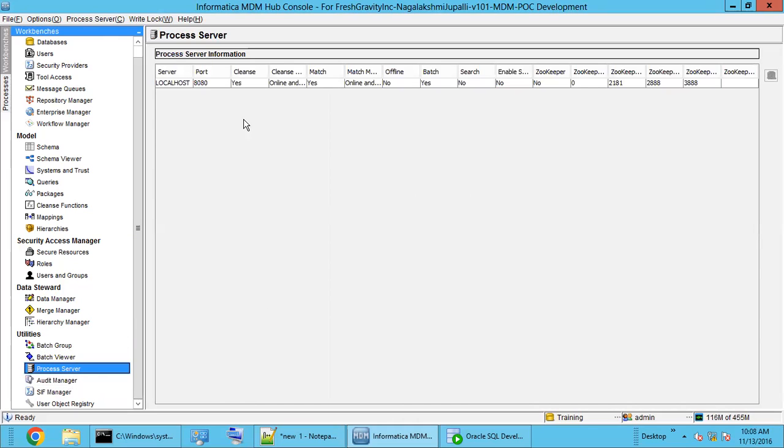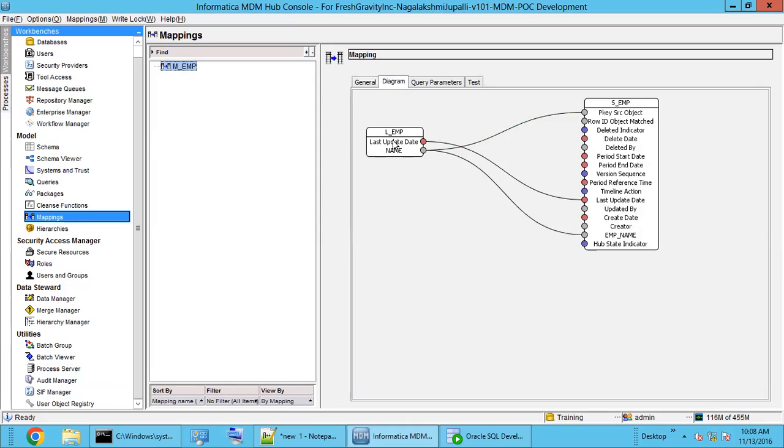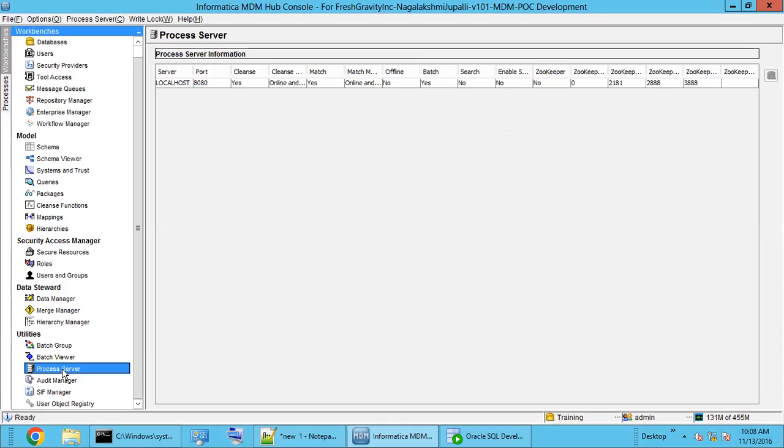The process server we basically use for the cleansing activity. Once we define a mapping here, like here we have the source, here we have the target, this is the landing table, this is the stage table. In between, we use some clean functions as well. If we execute this, then for doing the cleansing activity, this process server is needed. So the process server basically helps us do the clean related activity. Once we move data from landing to stage, this comes into the picture.